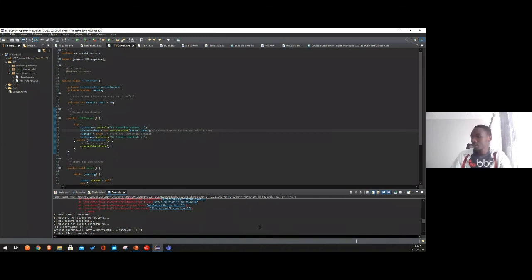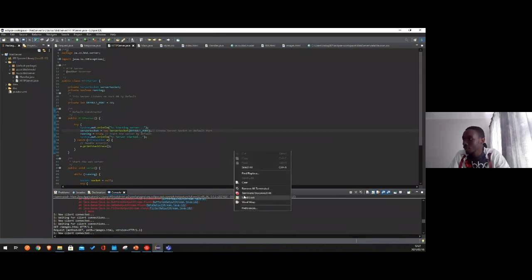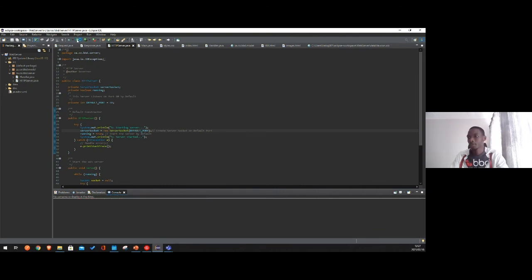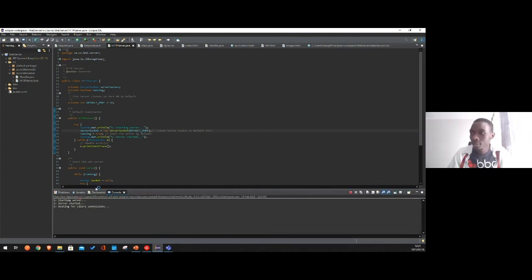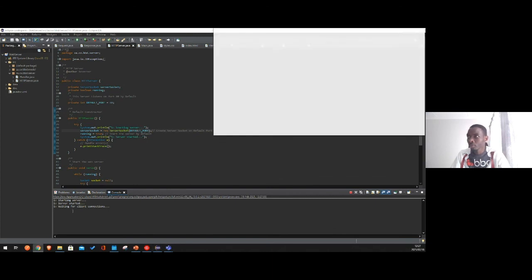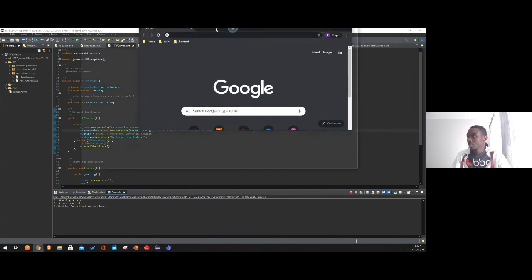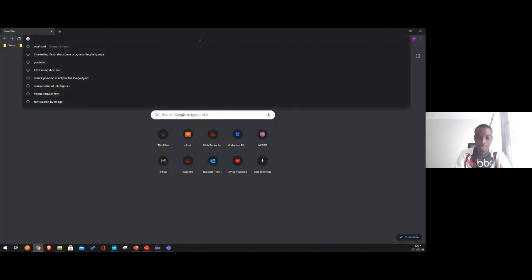So here is my server. I'll just quickly destroy everything and then I will restart the server. We can see down here on the console that it's starting up the server. The server has started and it's waiting for client connections. So that means we can just go ahead and open a browser and then connect to that server.